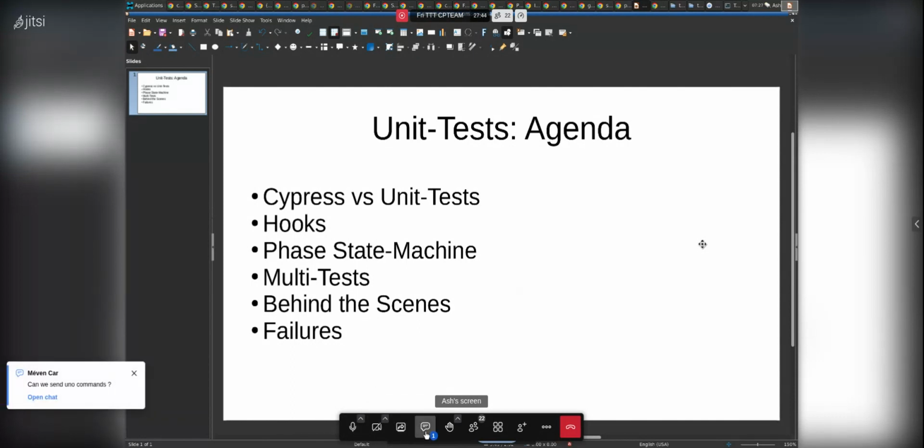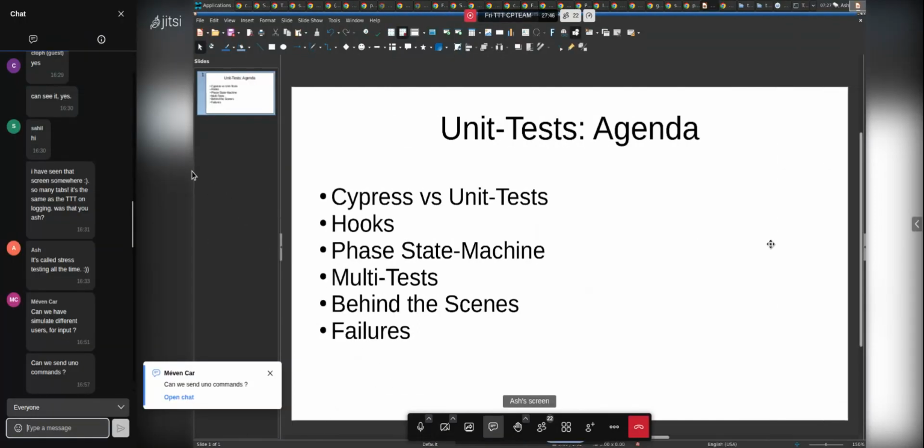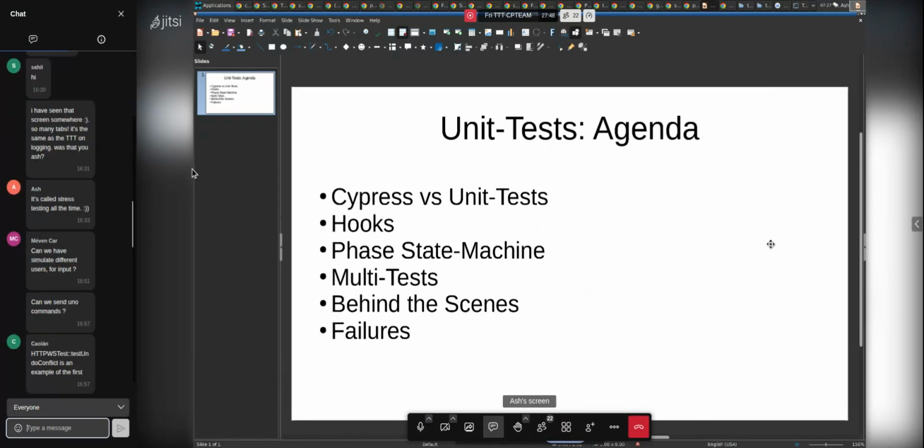Ash, I see comments in the chat. Sure. You want to read them, or should I go through them? Maven asking, can we simulate different users for input? Yes, indeed.